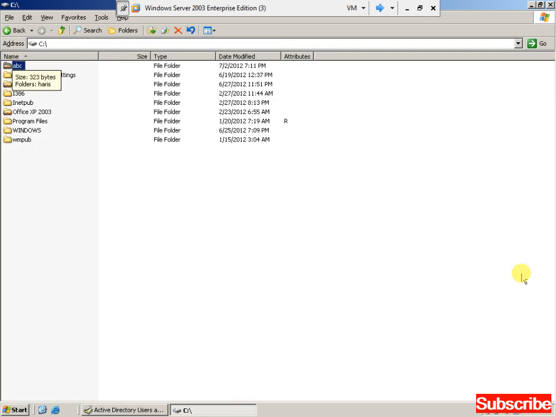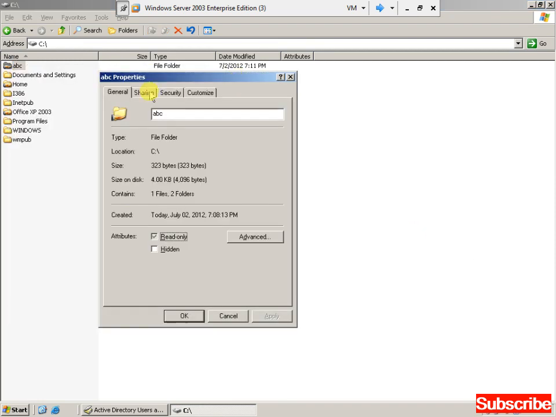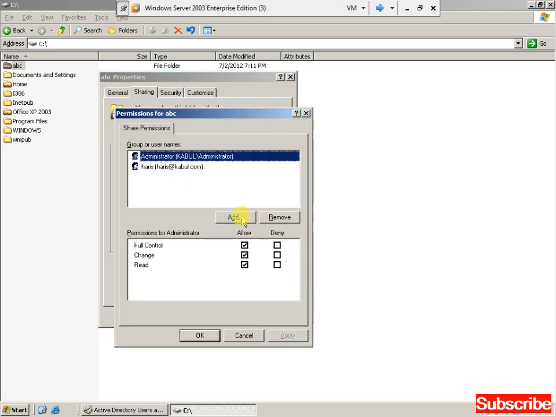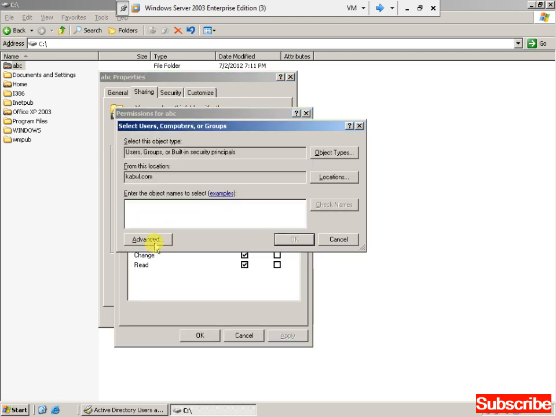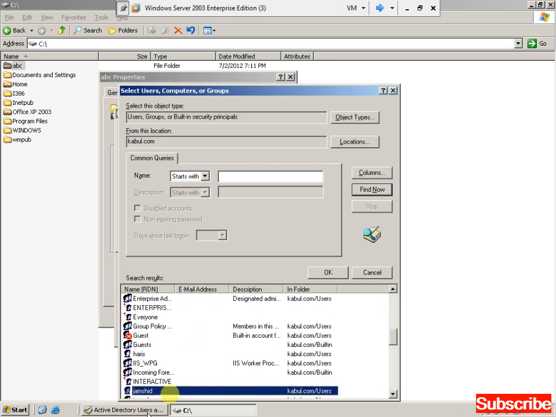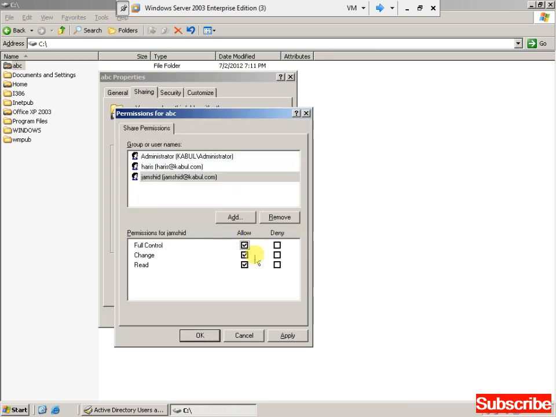If you want to create another home folder, you can also create it. But I want to assign the same folder to this user as well. So right click, go to properties, from there select the folder that has already been shared, just go to permission, and from there add the new user. Who is the user? Advanced. From there find now. Click J, Jamshed will be there, select it, then give him full control on the same folder, apply, and then again OK.